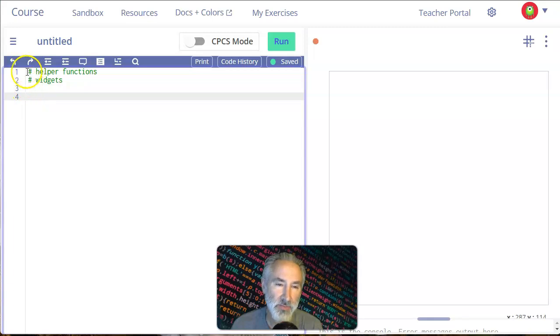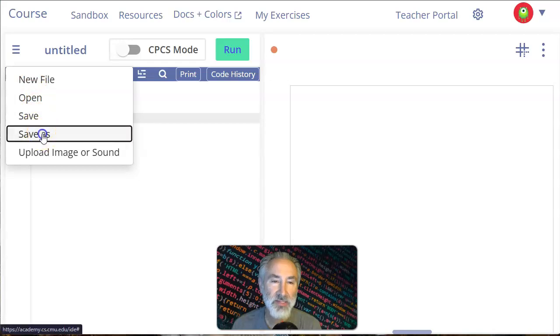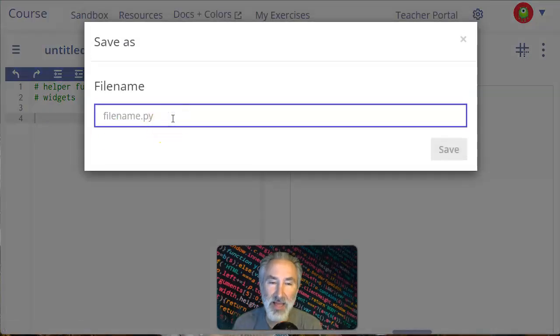Go ahead and type in up here with hashtags what we're doing. Let me just zoom in a little bit, just so you can see what I'm doing. I may need to zoom out a little bit later. And then go ahead and hit these three bars and then Save As. And I guess we'll just call this widgets, because that's really what it is. If you want to call it widgets1, that's fine. And then go ahead and hit save.